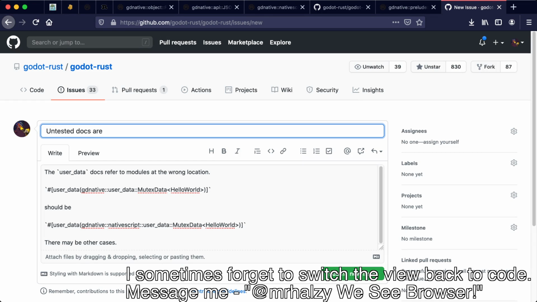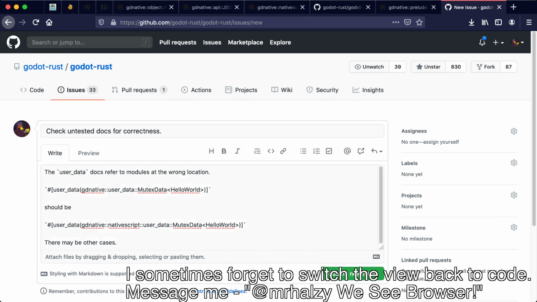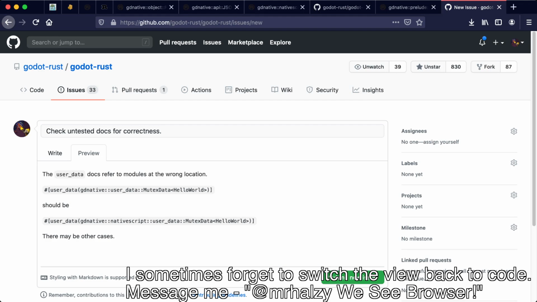Let's see, I'd like to write this in kind of a generic way. User data wrapper, okay. That's fine for now.